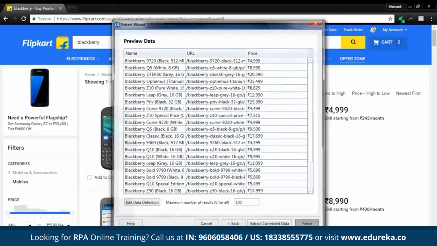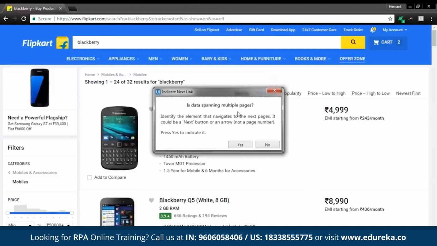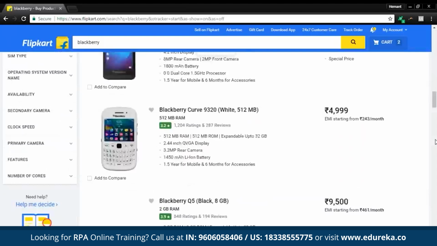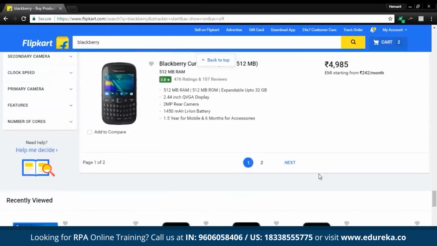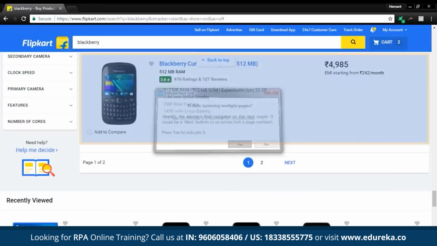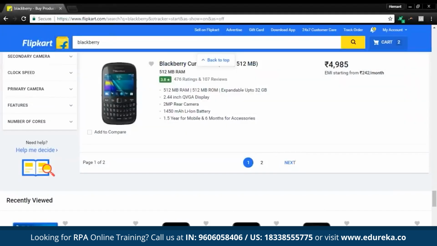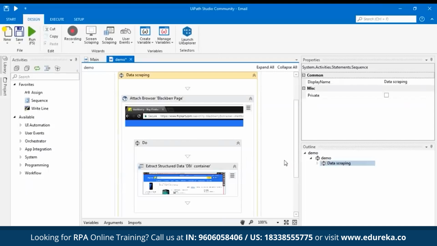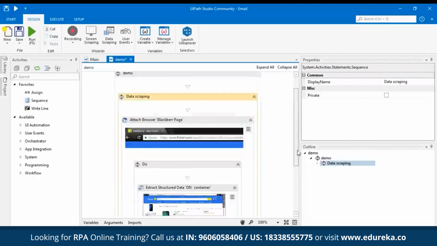Now I'll click on finish and it'll ask me, is the data spanning across multiple pages? If there are a lot of pages in this website, it can actually go to each page to see if there are more products. So it has to be specified how this particular program can go to the next page. We have to specify the button over here for the next page. So the button is here. I'll click on yes and I'll click on next. All right, done. My data scraping tool is ready.